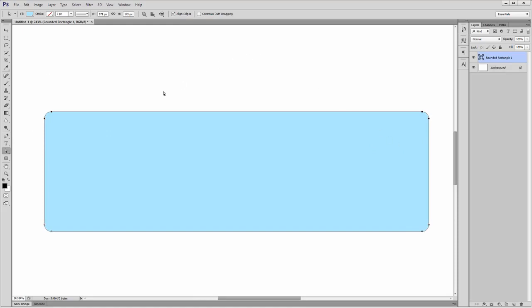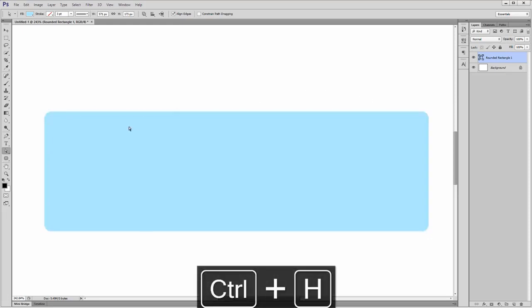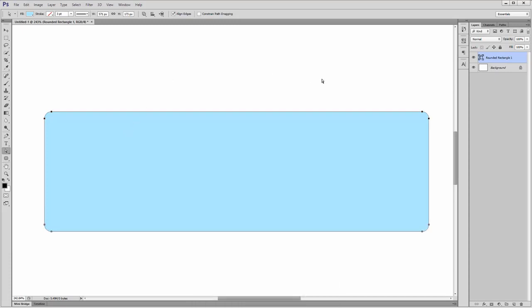You'll also notice the rectangle has a dark stroke of sorts. That tells us we have it selected, and it's called a path. If you don't see it, you have to use Ctrl-H. So this is the direct selection tool, and this allows us to modify any anchor point of any shape.